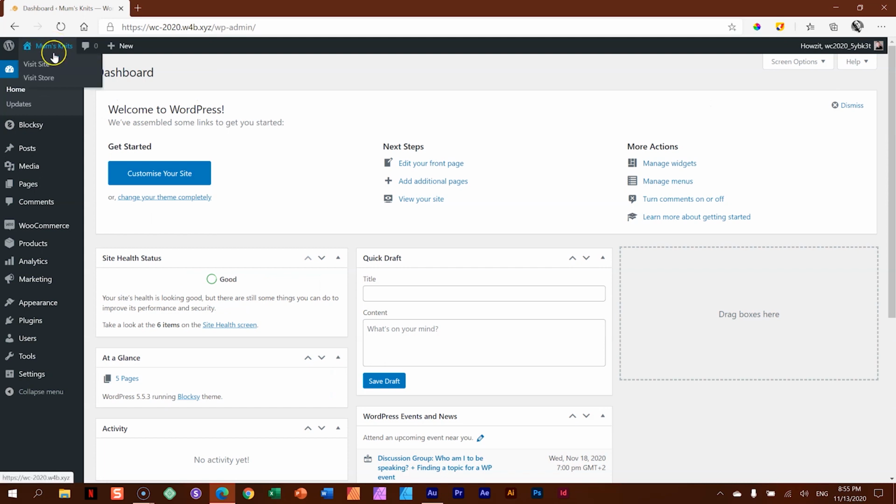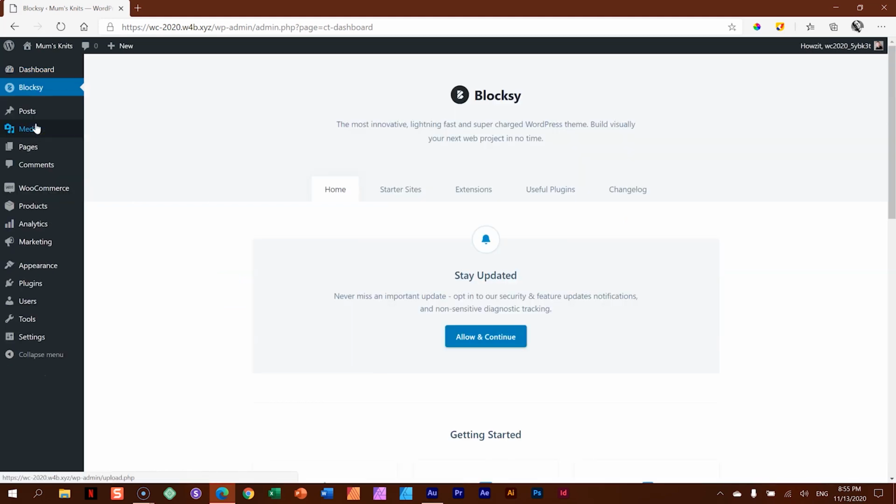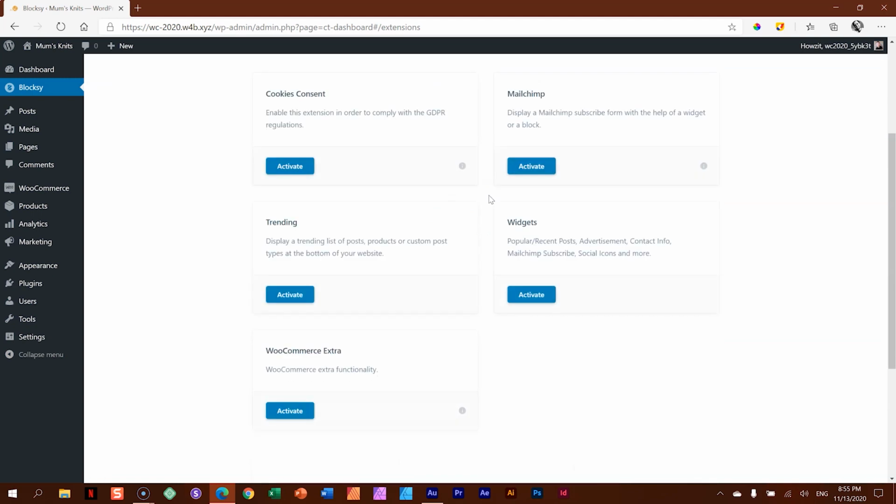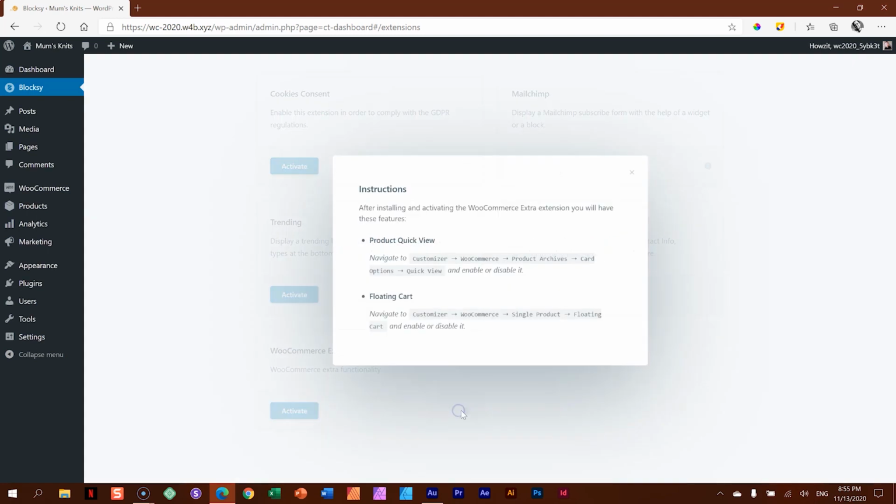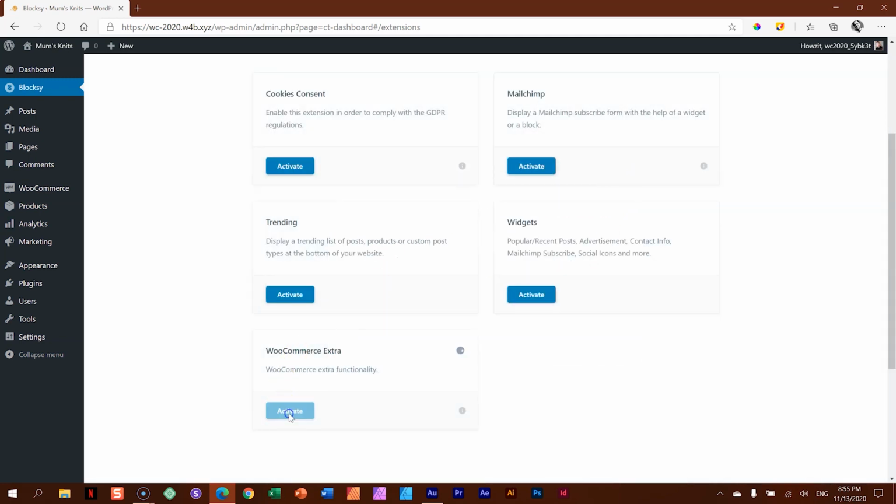I want you to go to Blocksy up here and click on the label for Blocksy. Now Blocksy has within its extensions WooCommerce widgets. So here it says WooCommerce Extra functionality, and it says after installing and activating the WooCommerce Extra extension, you will have these features: product quick view and floating cart. I love things that float. Activate it, unless it's above my bed in the middle of the night, then I'm not too fond of that. Okay, so just remember to activate that as well. It's going to give you some additional benefits.